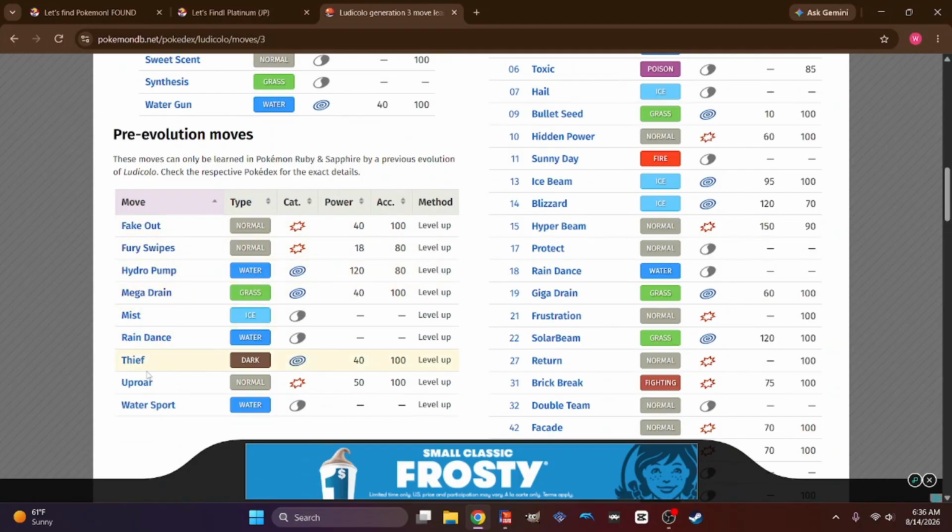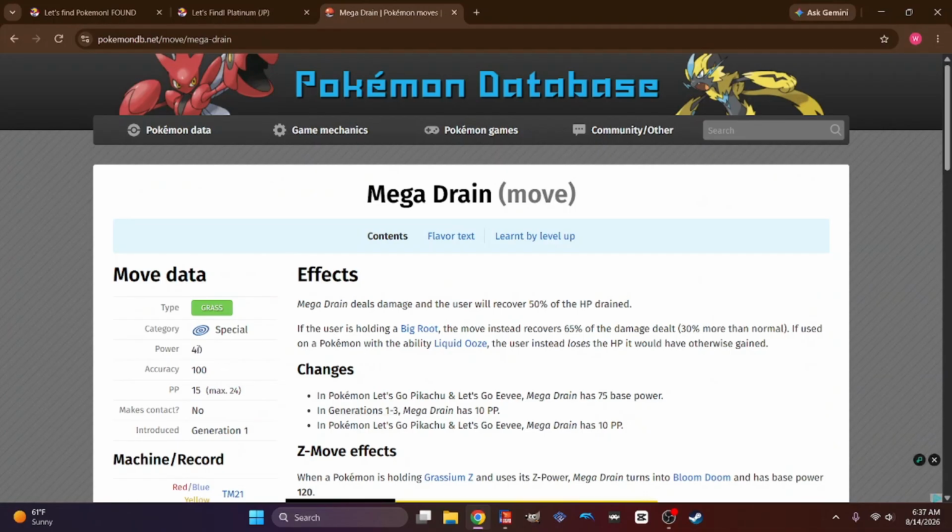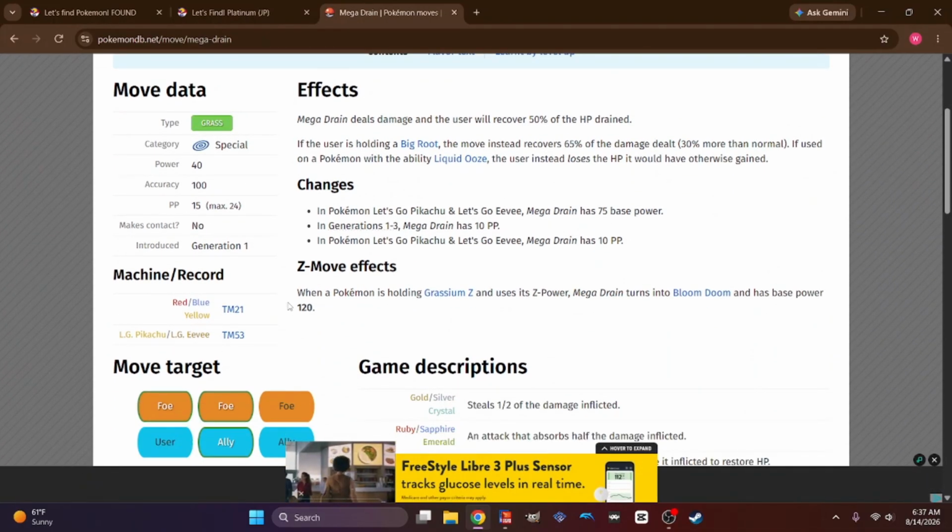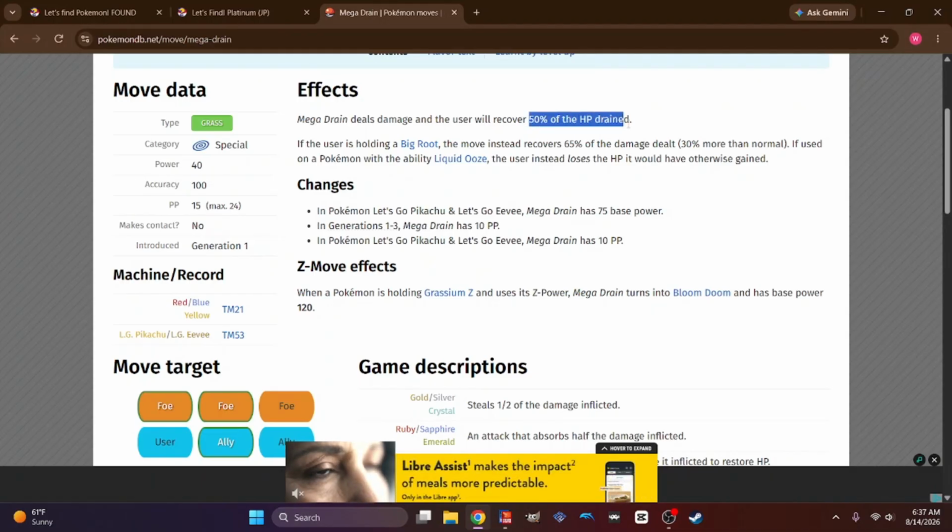Pre-evolution moves. Okay, so these are ones that it can learn from its previous evolutions if you wait before evolving it. So Fury Swipes, Hydro Pump. Hydro Pump is a good candidate, and Mega Drain too. So Mega Drain would be a good one for the grass version of this card, because there is also a water one that I'm planning. So maybe we'll do that. Let's do Mega Drain. And what does Mega Drain do? Well, it's powerful. It's got 40 power, and it deals damage and recovers 50% of the HP that gets drained.